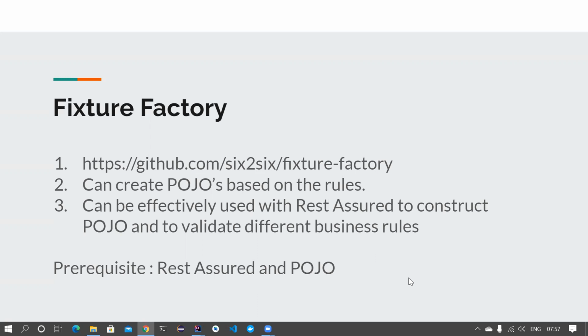Fixture Factory is going to help us create pojos with templates. So basically, instead of directly creating an object for a pojo, we use a template. We define a template first, and then we use it in our code to generate an object based on that particular template. So that's the use case. This is the official GitHub repository, and it's going to help us create pojos based upon certain sets of rules or templates. We define the rules first, and then based on that we create objects.